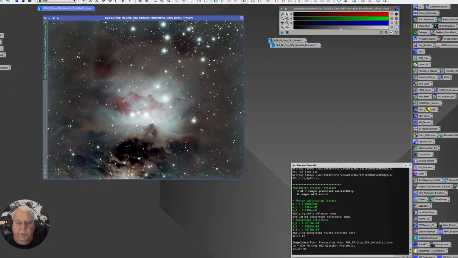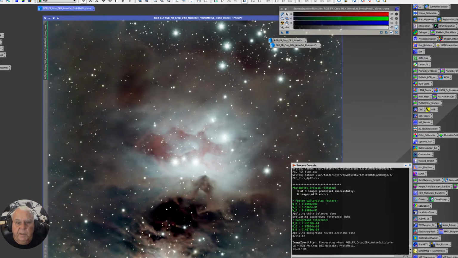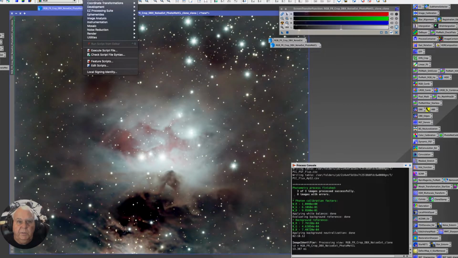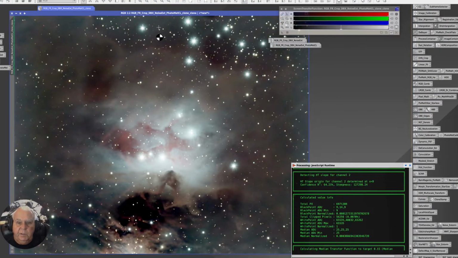There are some new scripts in PixInsight that work exceptionally well. And one of them is a script, it's in the Easy Processing Suite, and you've got to download that. And it's called the Easy Soft Stretch. And so let's run it.